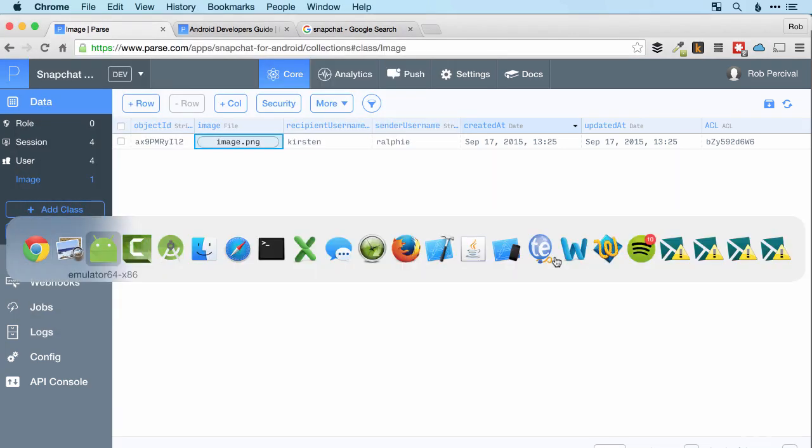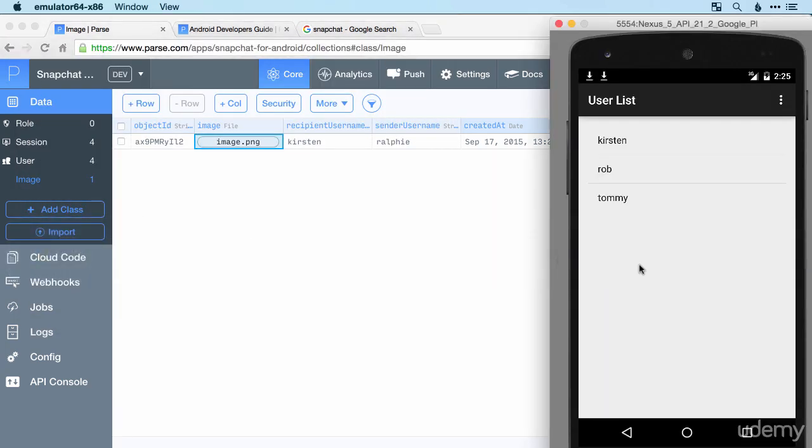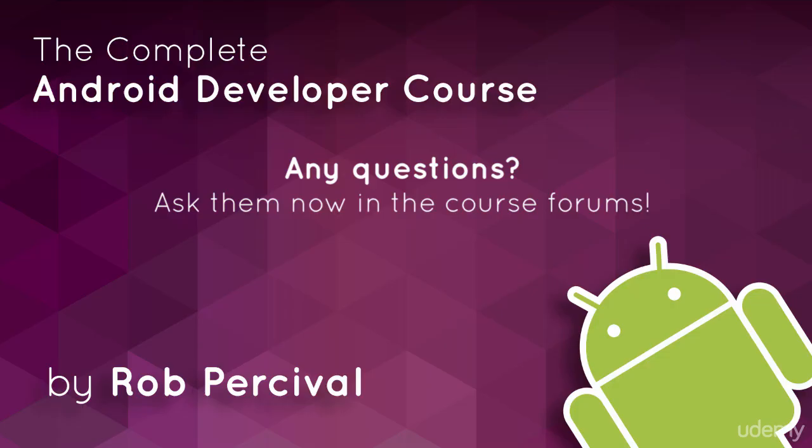Okay, so now all that remains is to allow users to view images that have been sent to them. And the way we're going to do that is to pop up the image on top of the user's user list right here. And we'll see how to do that in the next video.